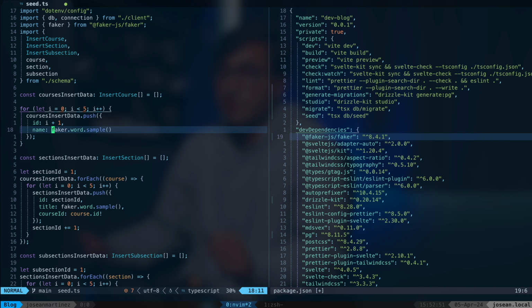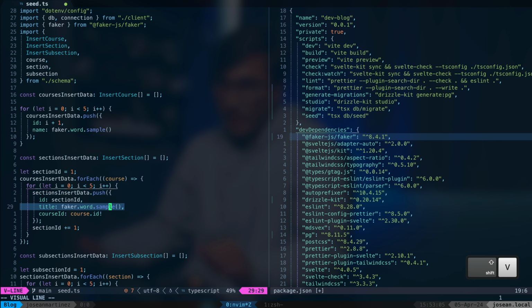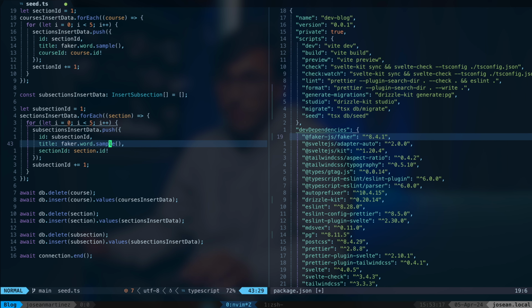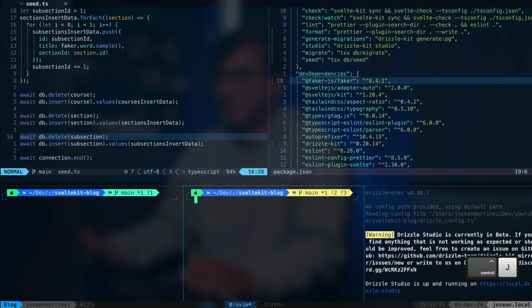All right, so I changed the way we're generating random strings to using faker.word.sample. So we're doing that for the name of the course, the title, and the subsection title. And then what I decided to do was to delete all of the rows for the course table and then insert the new values. Same for the section table and same for the subsection table. I'm gonna save this, and then I'm going to run the seed command again.